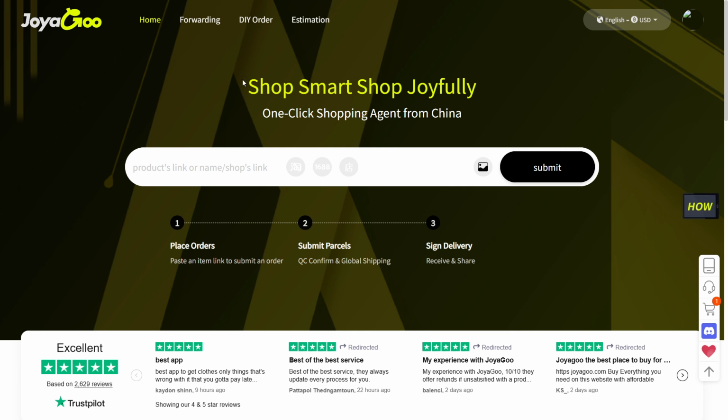Now, once you have your account, you can then just start ordering. So let me just show you how to do this. First, you will have to find a product, either by using a product's link or name or shop's link. So you can just type in whatever you want or paste in a link. For this instance, we're just going to do shirt. So I'm going to type in shirt and press submit.